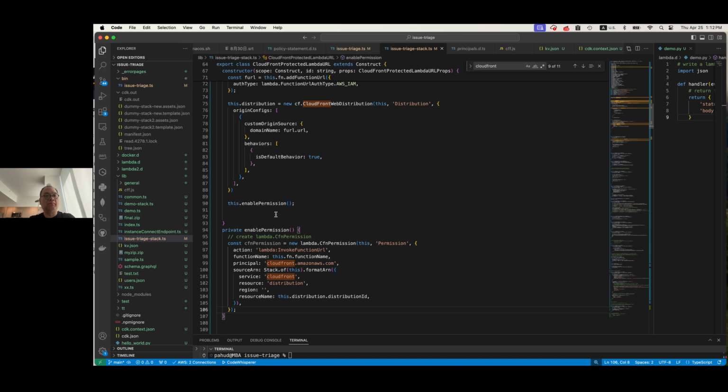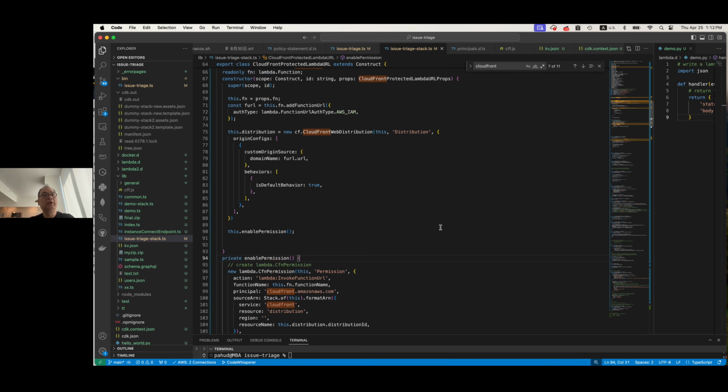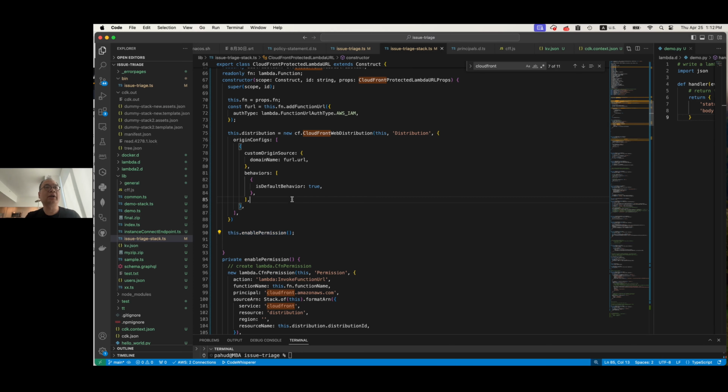So enable permission essentially creates such a CFN permission resource, right? So enable permission here. Yeah, that's right. Okay, now let's check the CloudFront distribution here. So we are building the web distribution where the custom origin resource is our Lambda function URL, but we need a domain name rather than the full URL. So for the domain name, we don't need the prefix HTTPS, something like that.